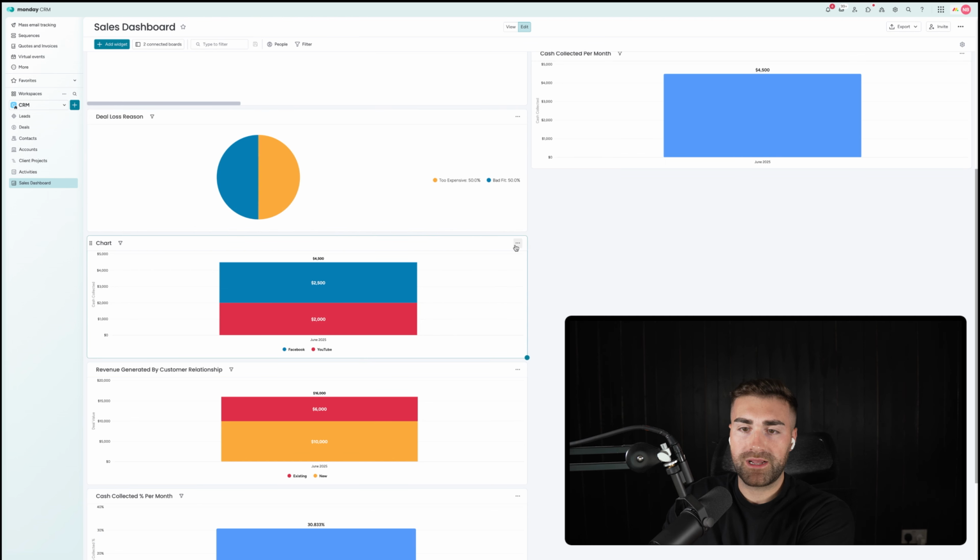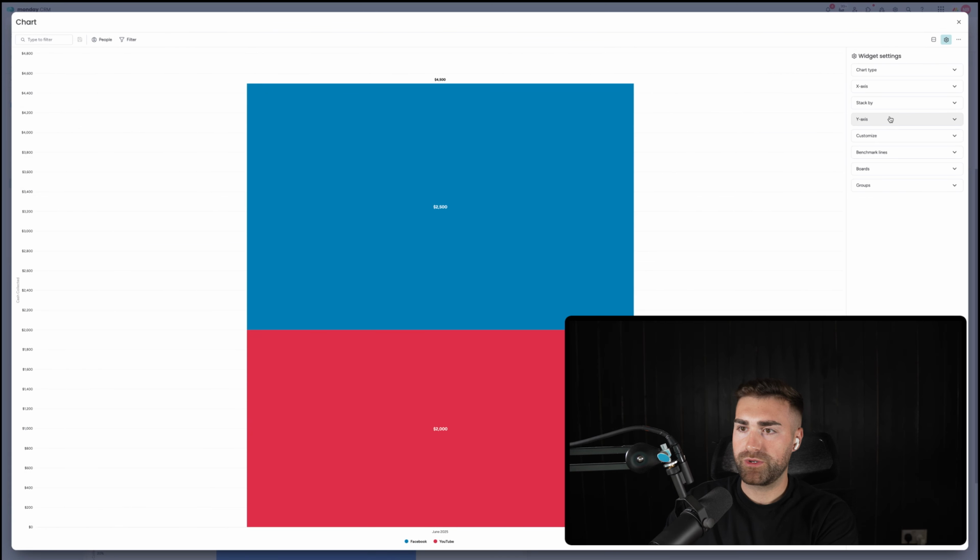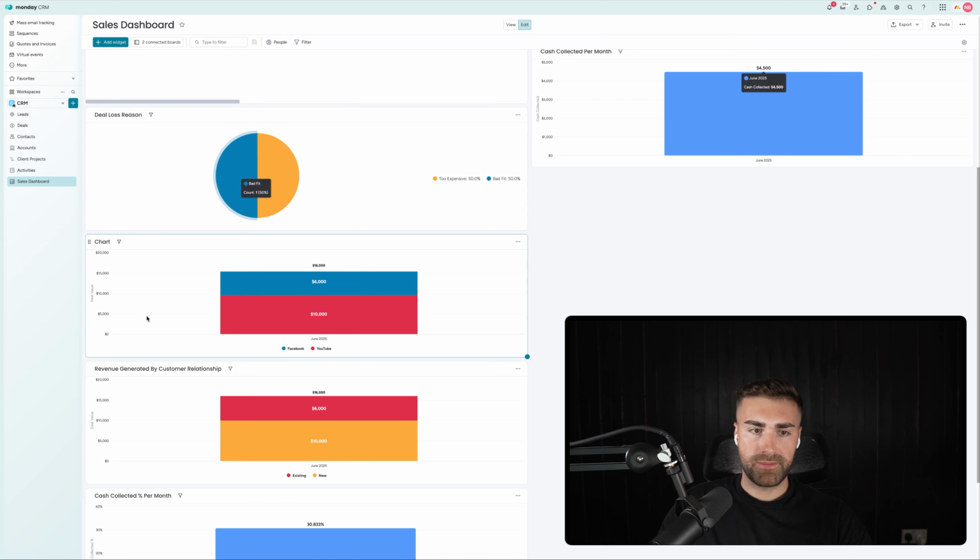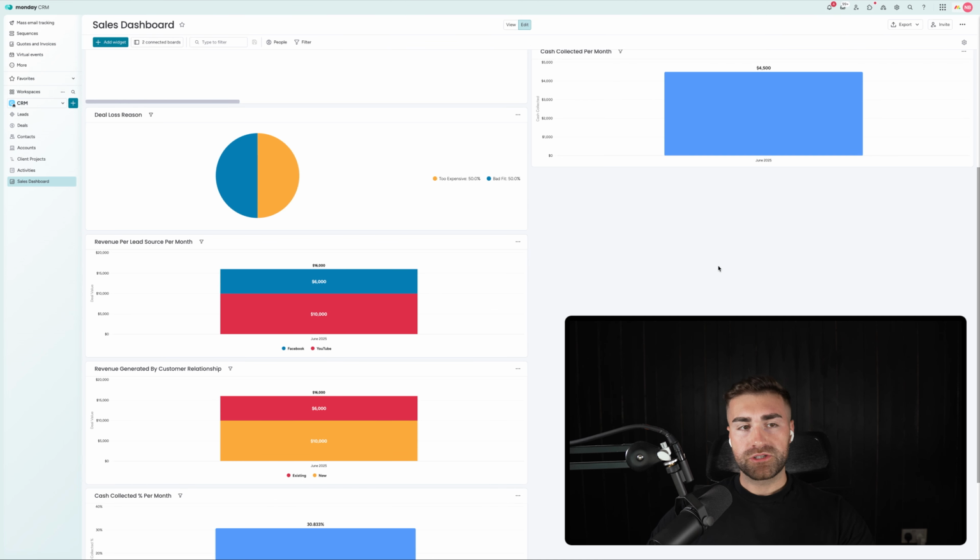I'm just going to switch it back just to be consistent with what we're doing here, but we do revenue per lead source per month is what that chart is. Revenue per lead source per month. Hit enter. Cool. Nice. So the next one we want to look at is the revenue by product or service.